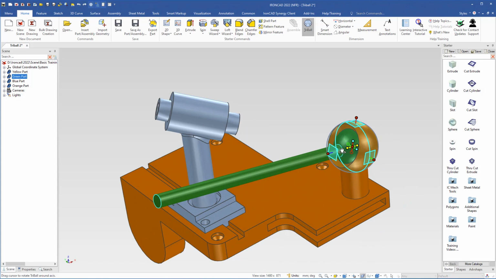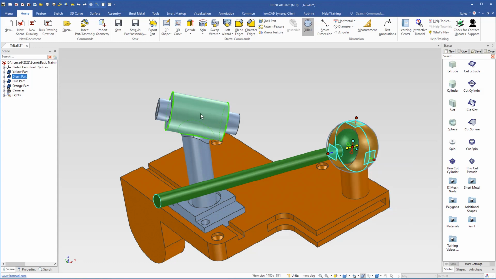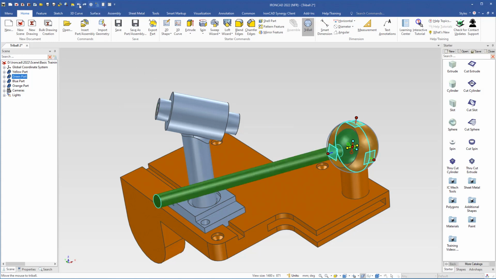Then I deselect the axis by clicking outside the TriBall. Then I right click again, choose parallel to axis, and I will choose this side of the midpoint of this surface, and it will go right through that hole. But there is another way to do it. So I will undo, deselect the axis by clicking outside the TriBall.